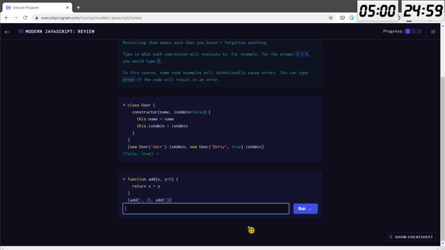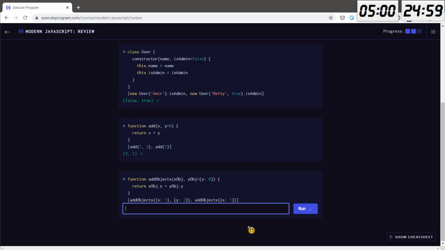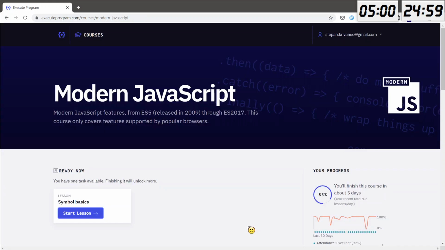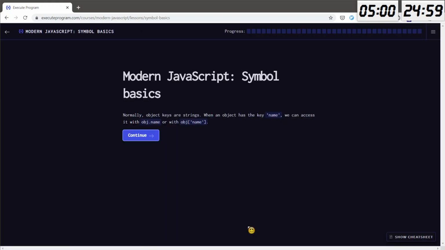What's next? We have a function. It adds the number if we don't provide the first argument. It will add nothing. So this is 3 and 1. Then add objects. So we have a default object in here. So the first one we will get 3. Second one we will get 1. And that's our review. So let's continue with symbol basics.